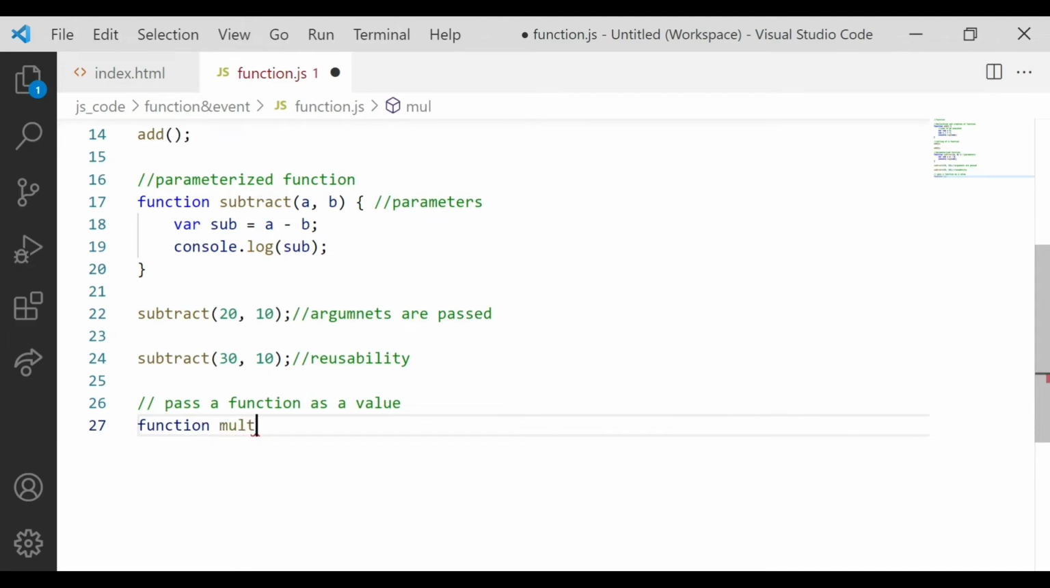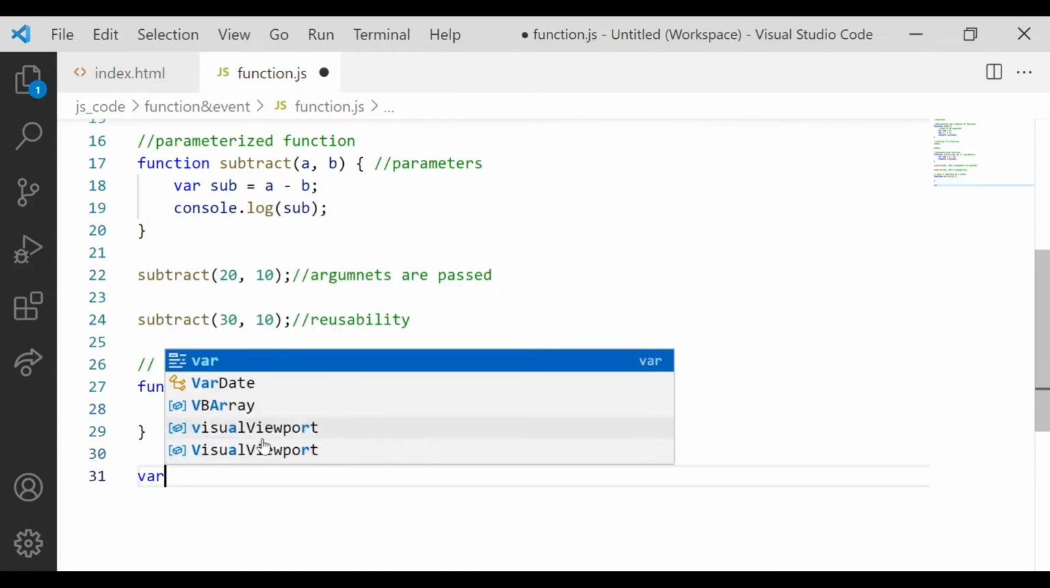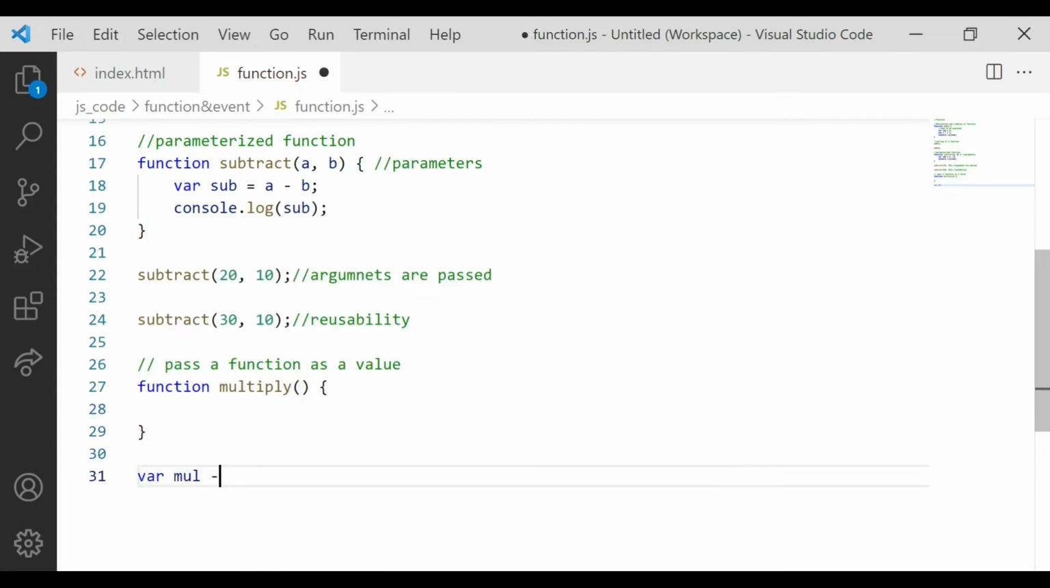Let's say function multiply, like this. Here I'm going to create a variable. Let's say var mul is equal to multiply. So here I'm passing this function as a value. So this is what we call passing a function as a value.